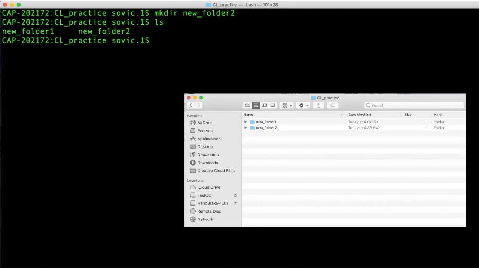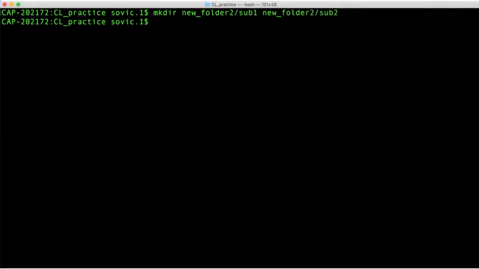Next, let's create 2 more new folders. We'll call them sub1 and sub2, and we'll create them as subdirectories within new_folder2. There are a couple ways we can do this. We could use the cd or change directory command to move into new_folder2, and then use the mkdir command just like we did previously to create the new folders. Instead, we'll just provide the relative path to where we want the new folders to go. In addition, we created the last 2 folders one at a time, but this isn't necessary. We can do it all on one line by passing multiple folder names with each separated by a space.